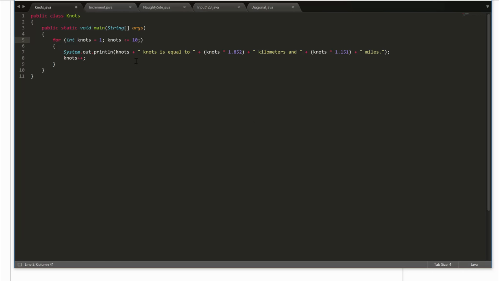So the for loop is always going to have 3 sections. If you want to get rid of one of the sections, you still have to have the semicolon. So always keep that in mind.